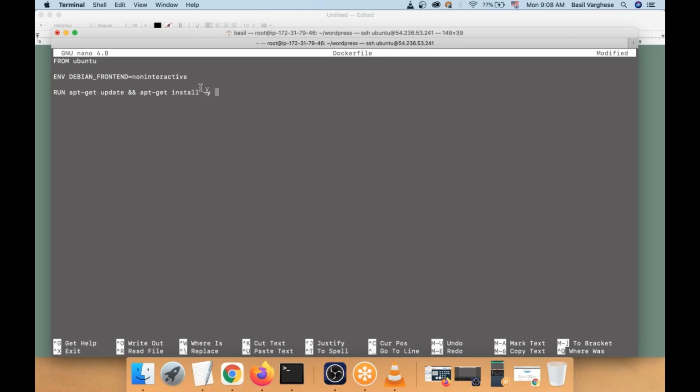I am putting the -y option so that it is a yes. It won't ask me for the warning, "Do you want to continue connecting?" I don't want that warning. I want to proceed. So you can use -y in the apt-get install command for that.